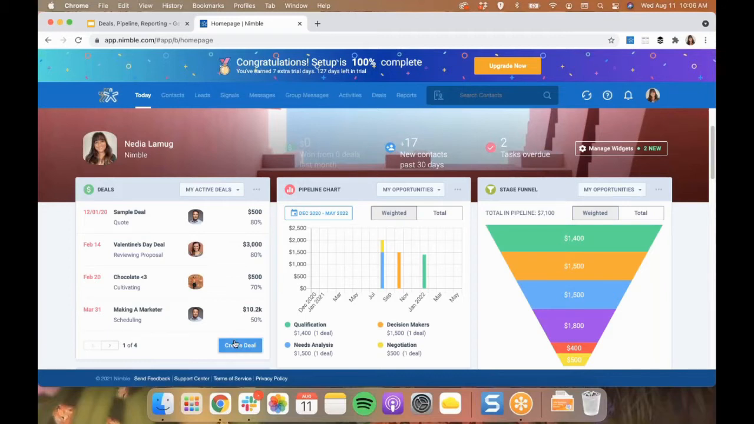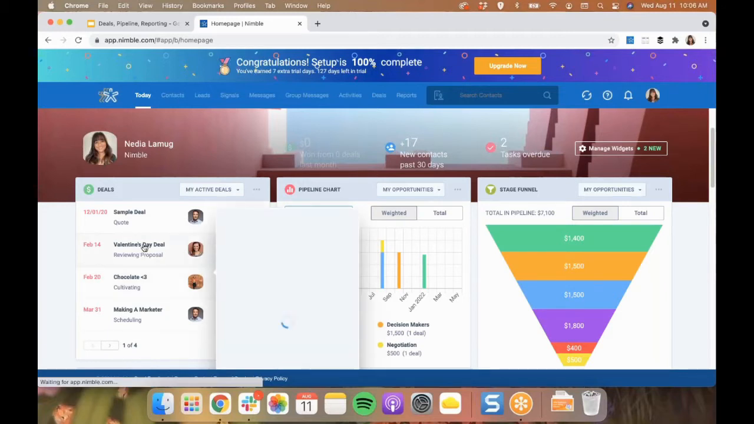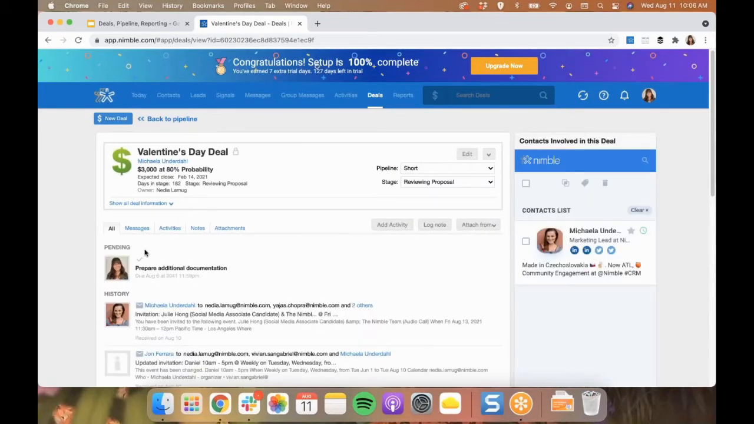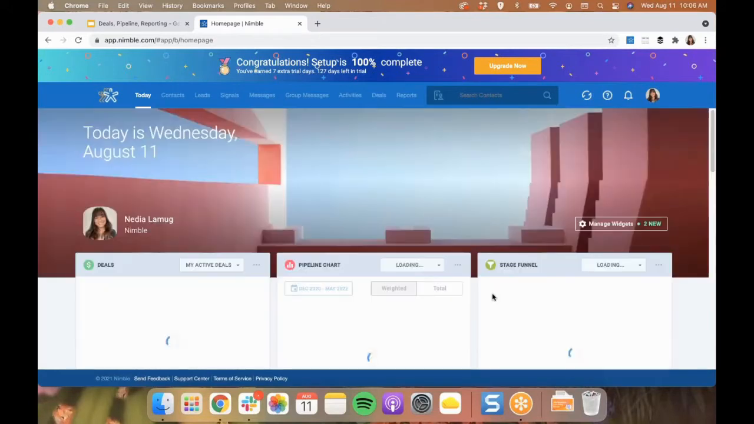And you can also click on the individual deals to access engagement history and current insight on key contacts. You can update deal statuses, add notes, or create new deals. Going back to the Today page.